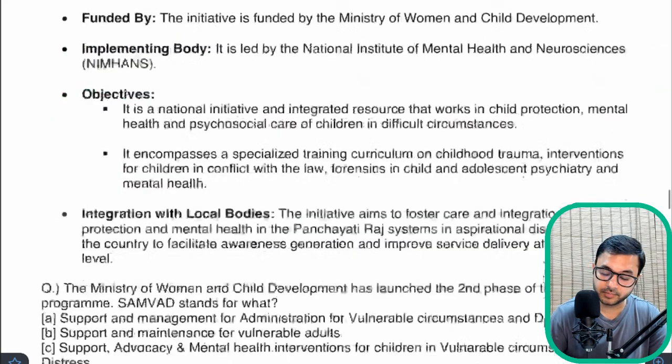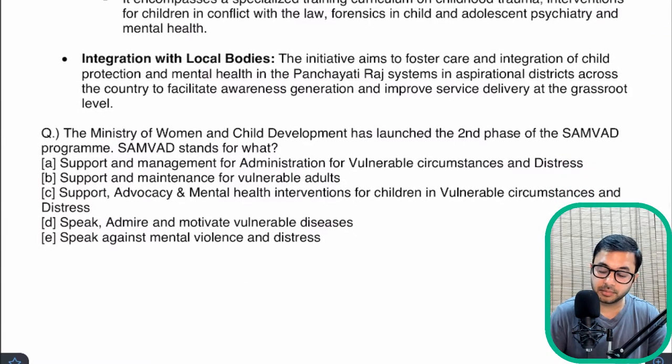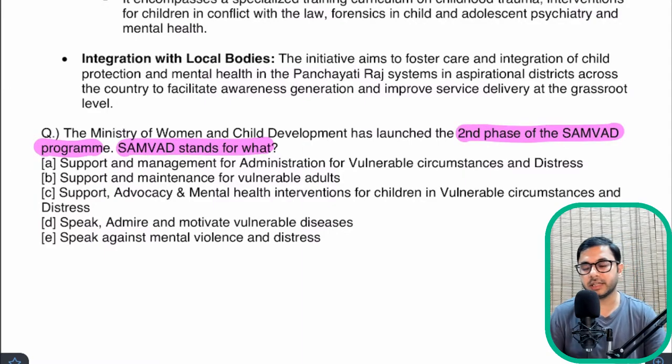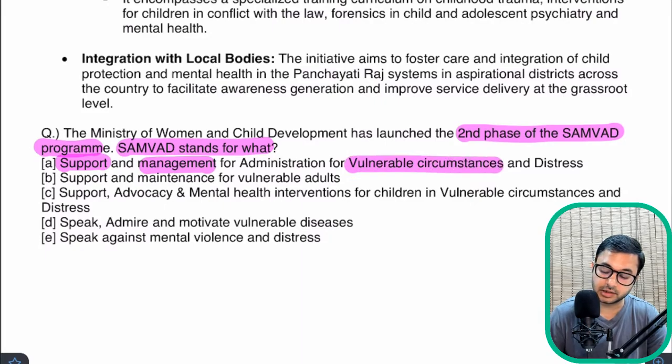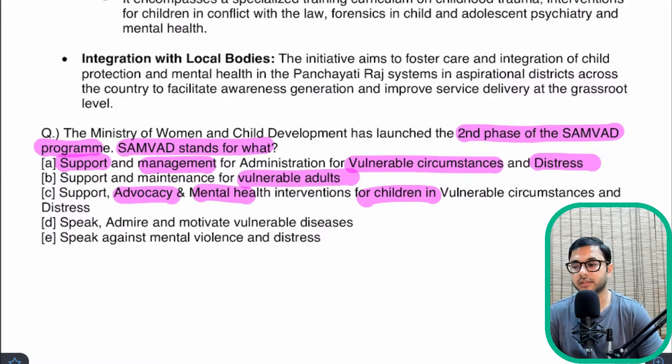Next question pe aate hain. The Ministry of Women and Child Development has launched second phase of Samvad program. Samvad ki full form batani aapko. Support, management for administration for vulnerable circumstances and distress. Support and maintenance for vulnerable adults. Support, advocacy, mental health intervention for children in vulnerable circumstances. Speak, admire and motivate. Speak against mental violence and distress. Let's have the answers, guys.